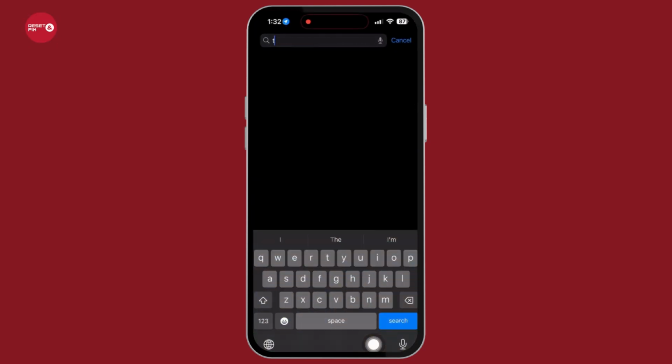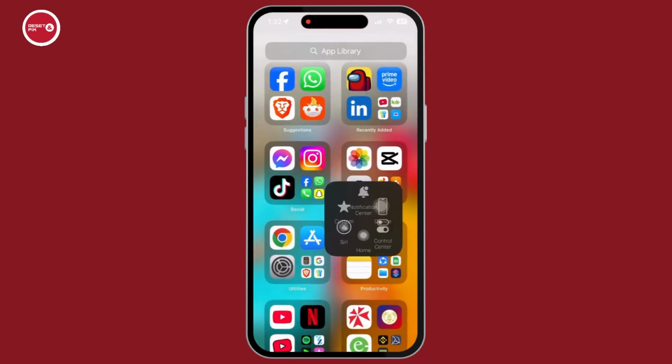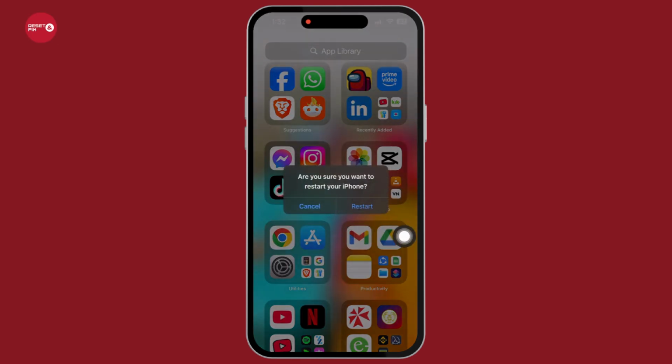Also, ensure that you check for updates that may be available for TikTok app. Open Play Store or App Store on your device and search for TikTok app and look for updates. Now simply give your device a quick restart and your problem should be fixed after the restart.